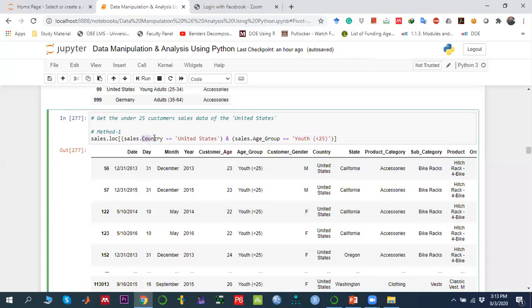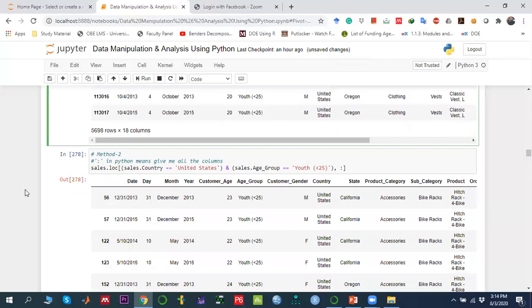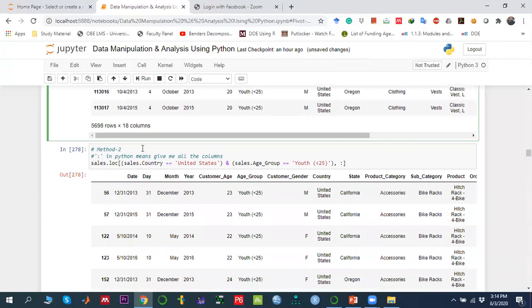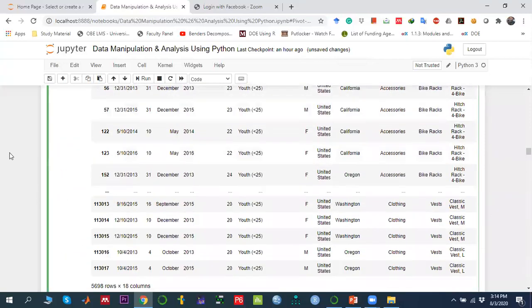You can use both types of method. Either you can use dot country, or you can use this particular method with brackets. Both are fine. So I'm using dot, equal to the name of the country, and this condition must be fulfilled as well. So we can see only the United States as well as only the age group of youth less than 25.